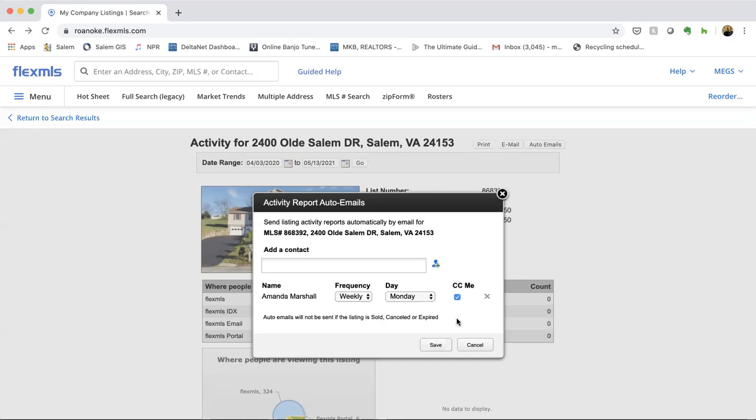So it's pretty easy. I think it's a great way to keep your clients updated on their listings and on that activity without you having to do a lot of work. You just set up that auto email and then let it go.